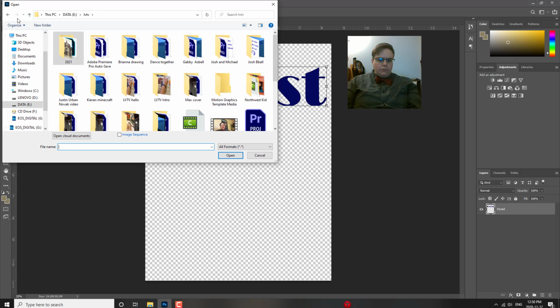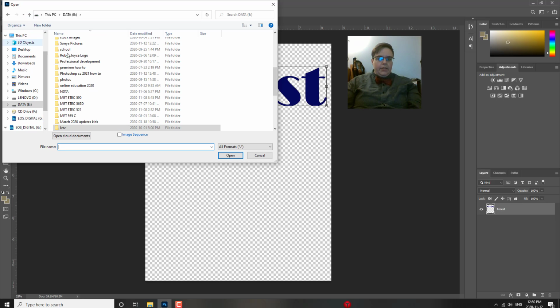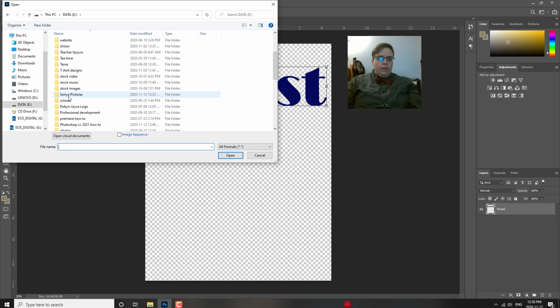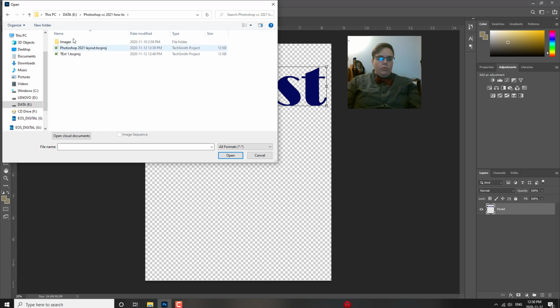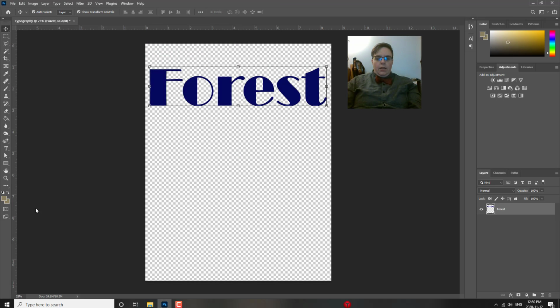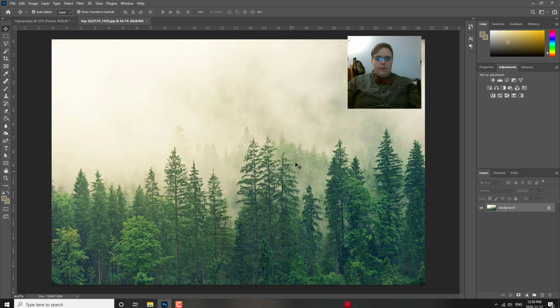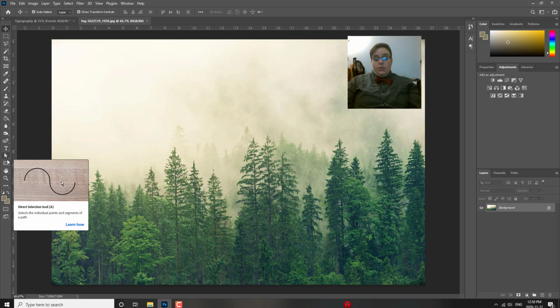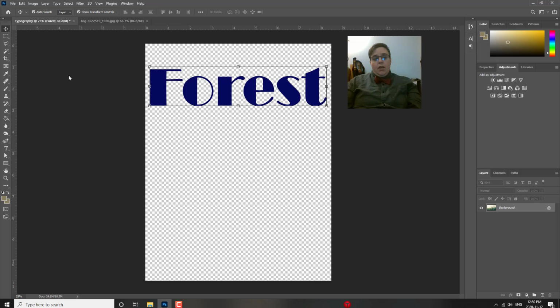Let me just grab it. So I'm going to use this image of a forest. So here's what I'm going to do. My plan is to make these words that we've made into an image actually have the trees and forest inside them, so that the words are spelled out by the photo rather than this blocky text.